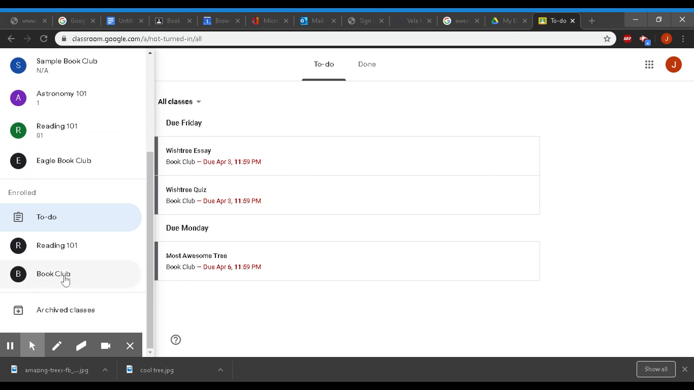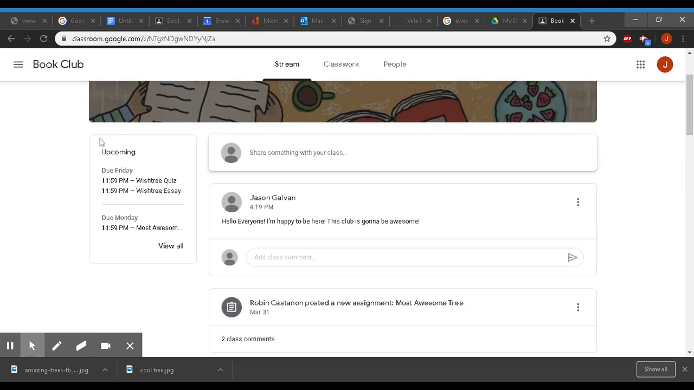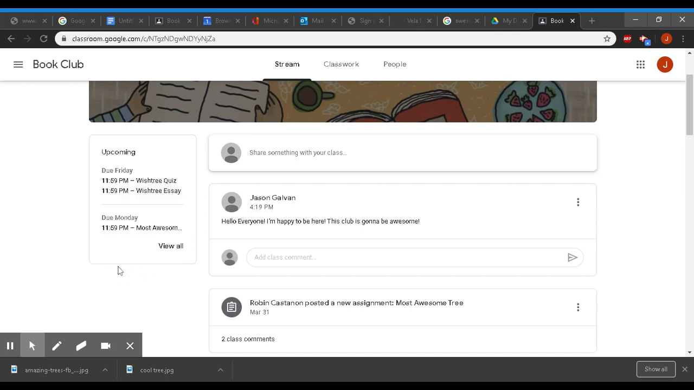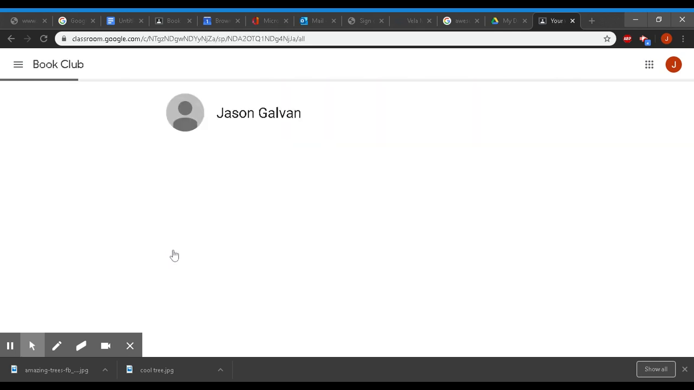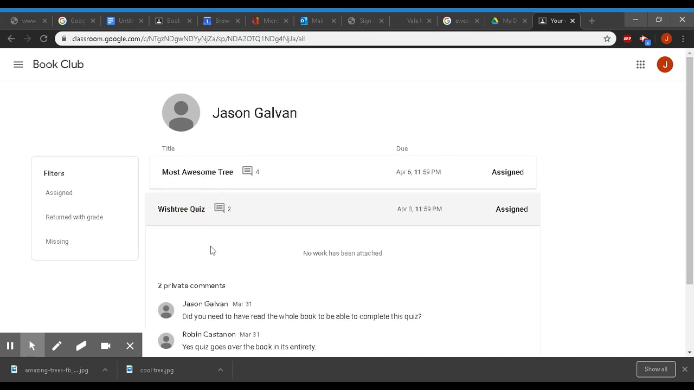Remember, I'm enrolled in it, so I'm gonna click here. If I go here, I can scroll down a little bit, and I see that there's this box, upcoming, and a bunch of stuff here. This is the box that tells us the things that are coming up. If I click on view all, it shows us the things that we need to do. So it's kind of like the to-do list, except think of this as the to-do list just for the book club, okay? It allows me to click on any of these that are here, so that way I can see more detailed views of the stuff that's in the classes.